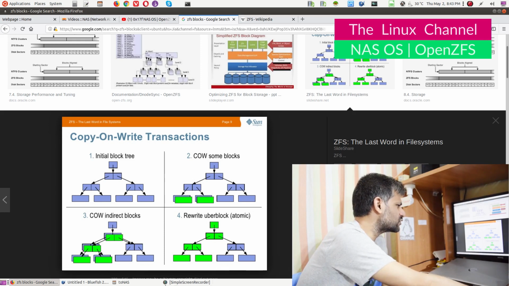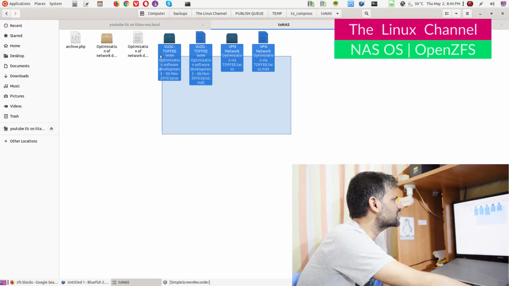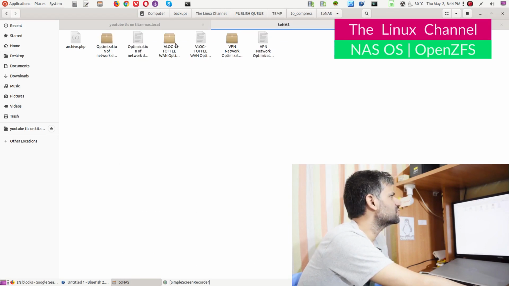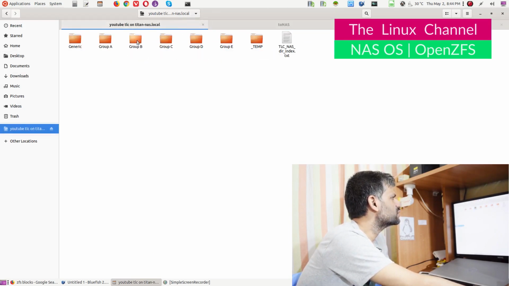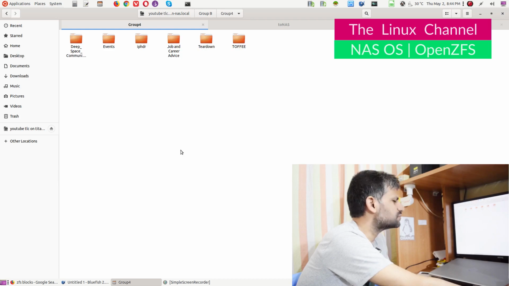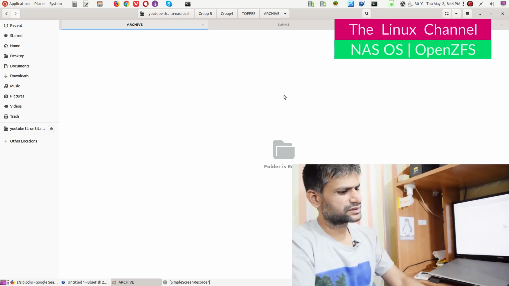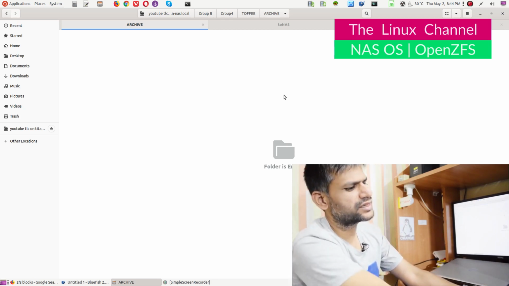So as a quick demo, I can show copying these files. All these files have to go inside GB/G4. So I can go inside that folder. It's a part of the Toffee archive, and this is where all of these are supposed to go.